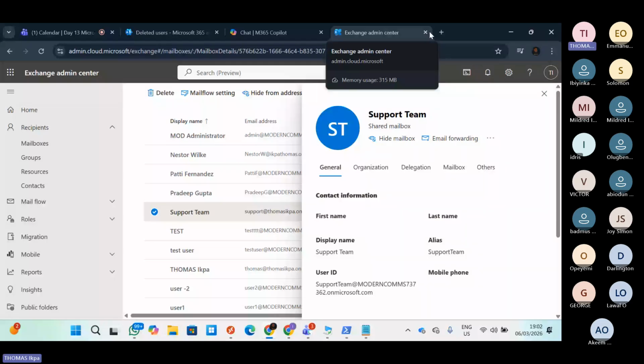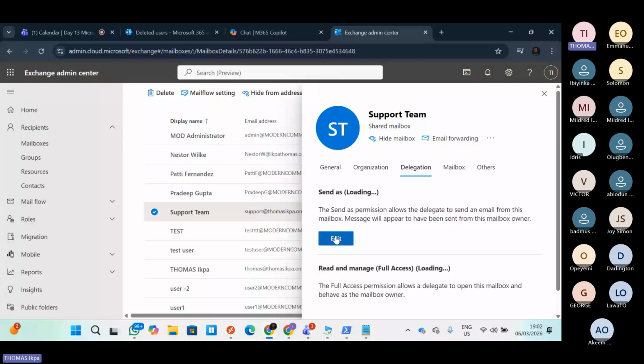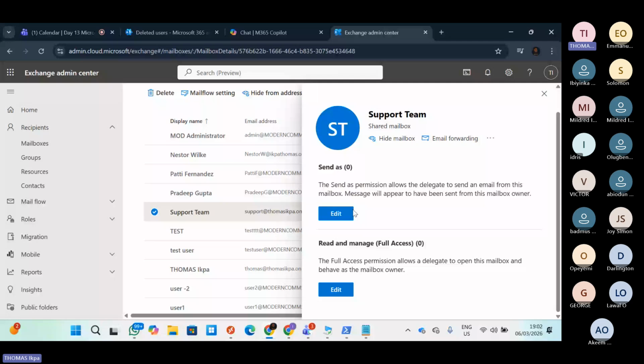Okay, now I want to give the user one delegate permission to this shared mailbox. If you look here now, there is no user. There is no user. Status is zero. Full permission zero. Now let's give this shared mailbox a dedicated permission.